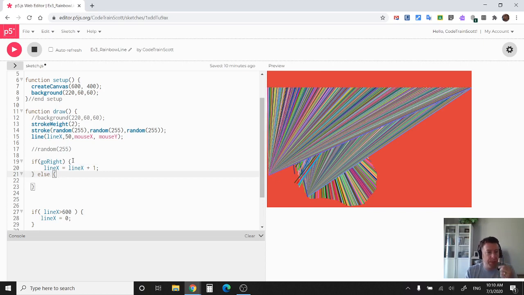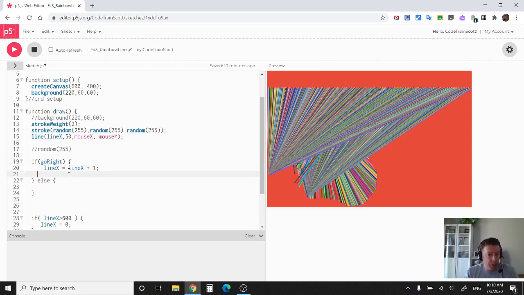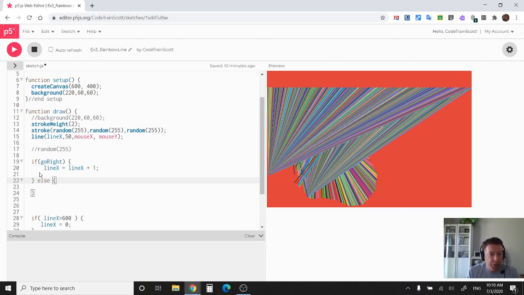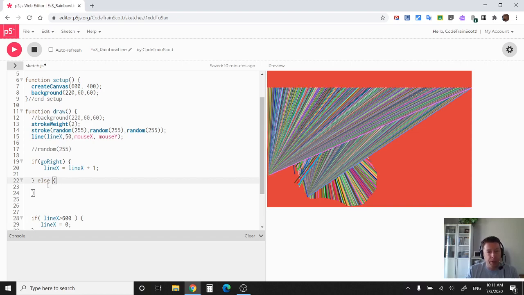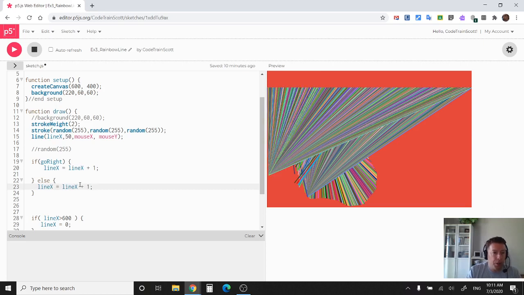Notice the way that this is structured. Open curly brace, close curly brace for the if statement. Again, this could be 1 line or 5,000 lines of code in between these. And then you have an else with its own set of curly braces. So these two chunks of code are tied together. If this is true, it's going to do whatever is here and ignore this. If this is false, it's going to ignore this, jump to the else, and do whatever's there. So if go right is false, we want to say minus 1.